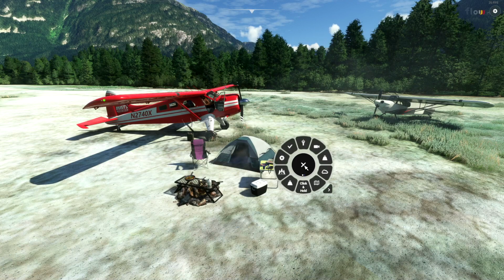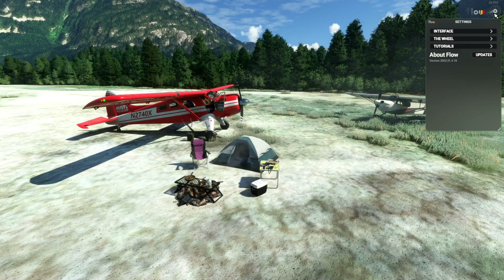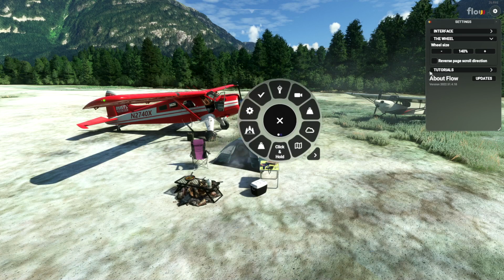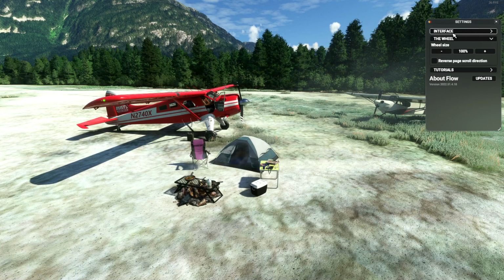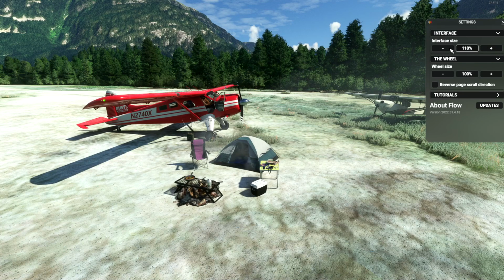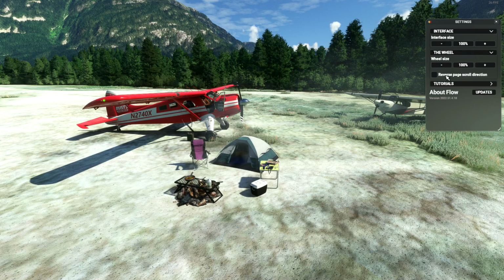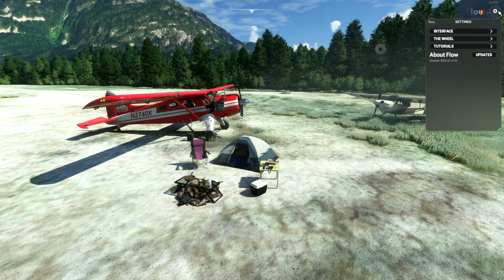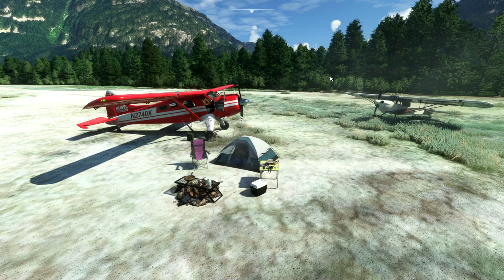But Flow is also really optimized towards people who may also be visually impaired. I can make the wheel bigger. I can make it smaller. I can make this interface bigger. I can make it smaller. It can be designed to fit anybody, which is actually kind of fantastic. If I want to go back up here again, we've got tutorials on how to use it and all the settings within.